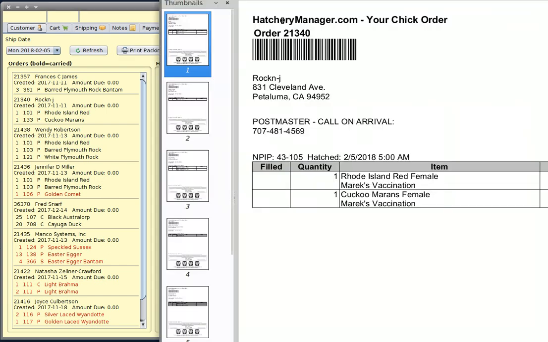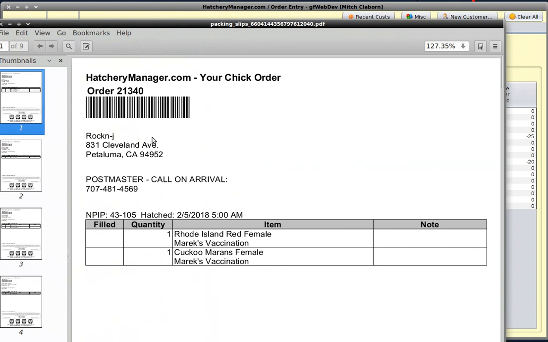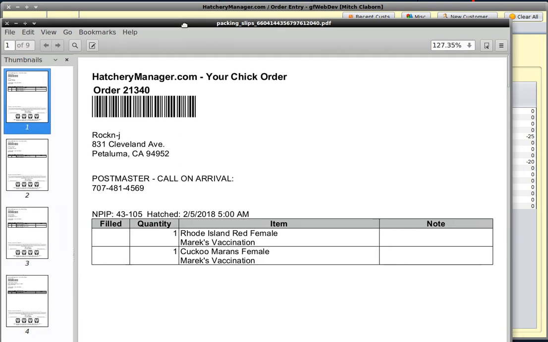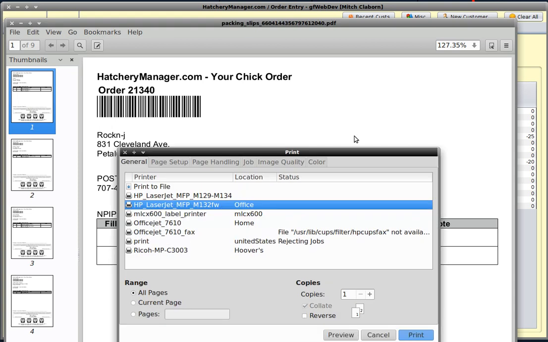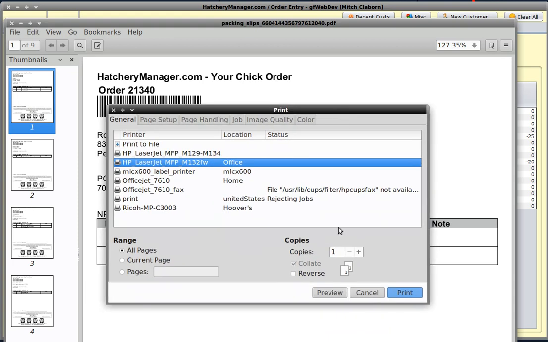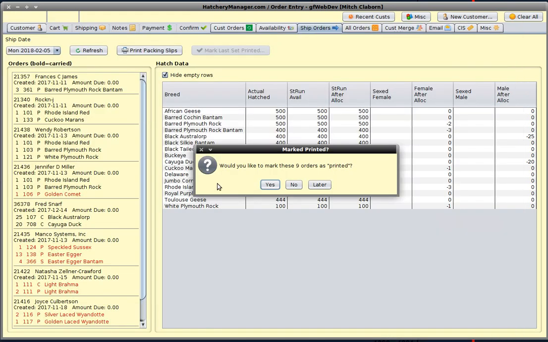This can take a couple of minutes, and then it will pop up in your PDF reader all of the pack slips in one PDF file. So you can see this one, we have 9 orders, so we've got 9 pages. So you would pull up the print dialog, print this out on wherever you want to print it. For now, we'll just cancel. And then, very important, is you're going to see this dialog. Do you want to mark these 9 orders as printed? It's very important here that you say yes.